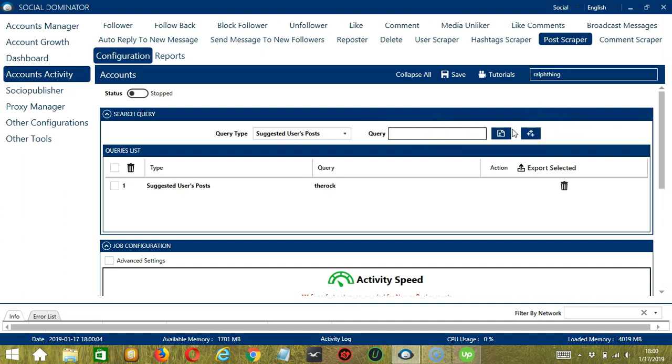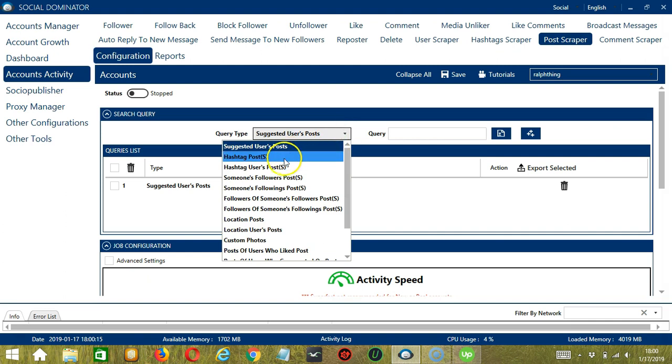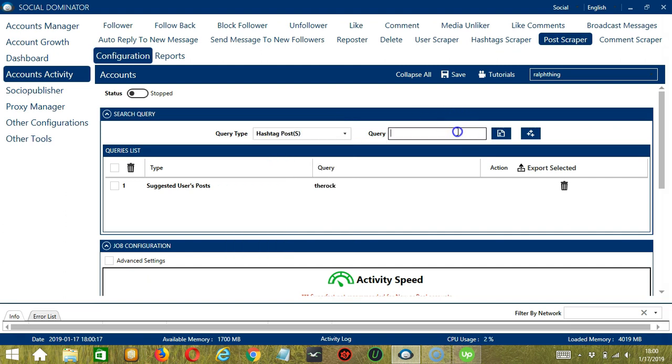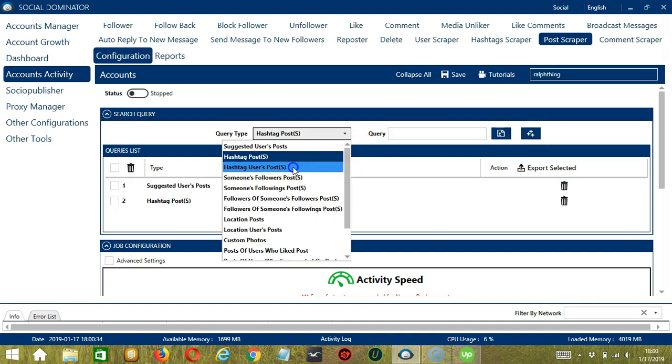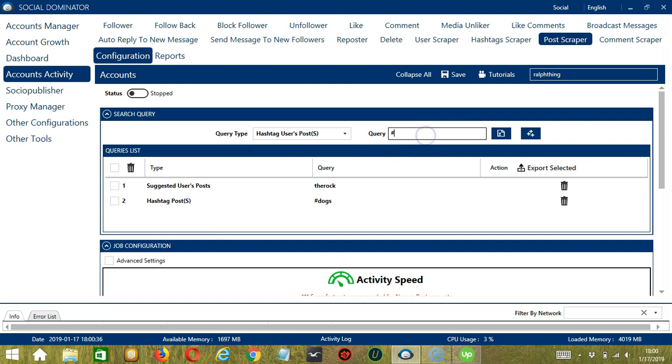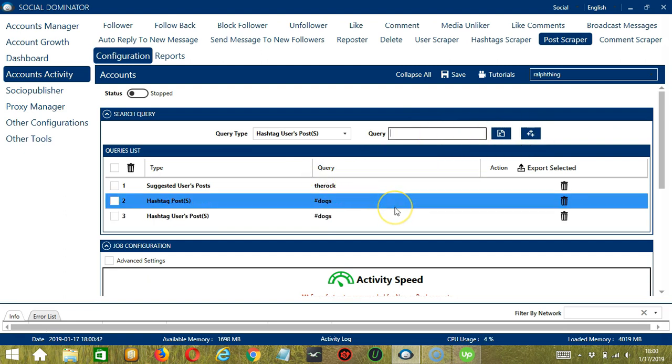It will be added on the queries list, and the app will search posts of the suggested users of The Rock. For hashtag posts, let's input #dogs and click Add. So this will target posts with this hashtag in the caption. For hashtag users posts, let's use the same hashtag, click Add. This time, it will target the posts of the user who used this hashtag.